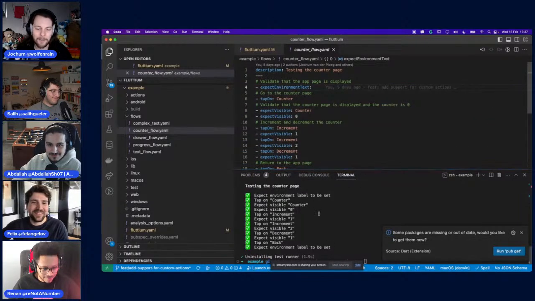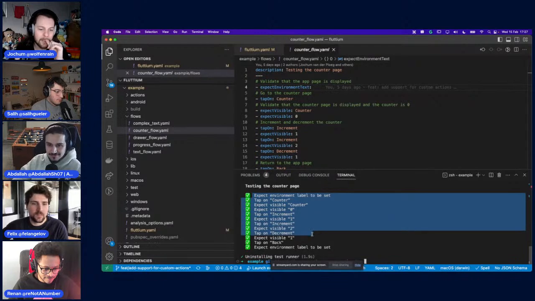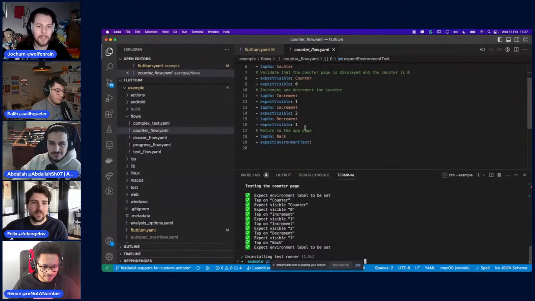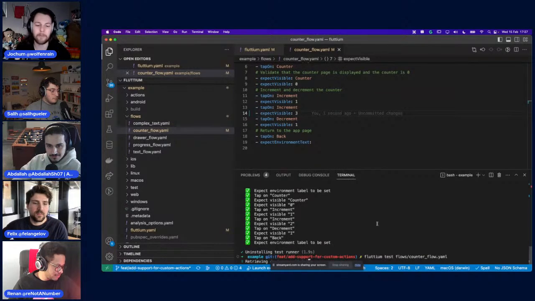So, okay, this is basically it. As you might have caught, the window was partially in front of it, but it basically goes through all of these steps and updates them when they have been executed and when they have succeeded or failed. So let's say this increment, we expect visible 2 because we only pressed it once. Let's say it should be 3. This is what I thought it would be.